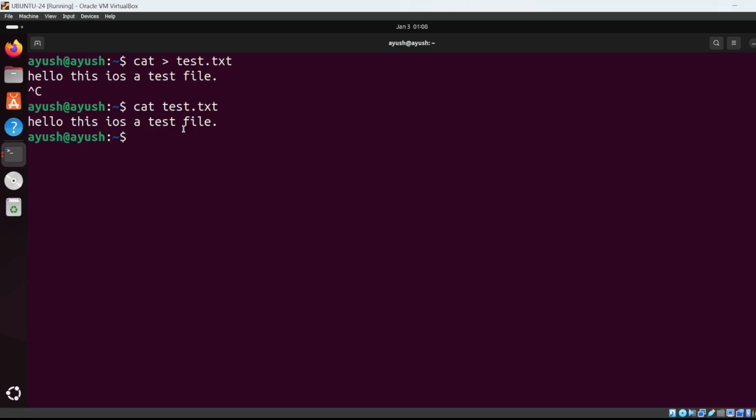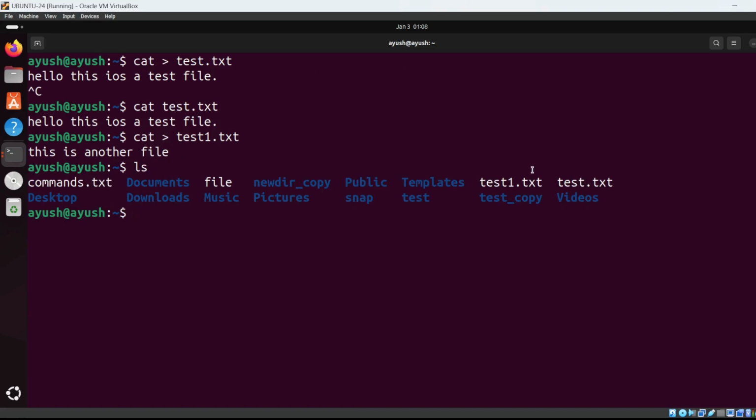And also one more thing, suppose we create another file like test1.txt, so right here, this is another file, and do Control D. And if I do ls here, you will see these two files I have created. Okay, so if I want to append the output of this one to this one, that also you can do using cat test1.txt.